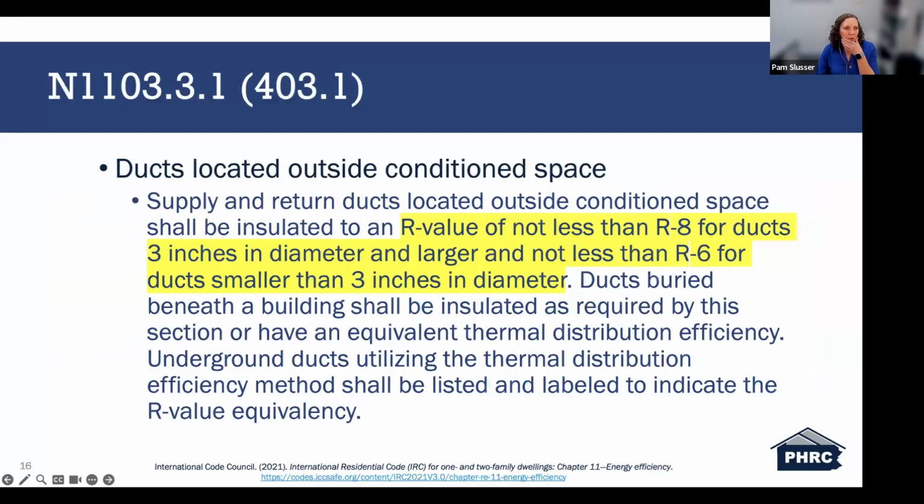So moving along with those codes, there are base codes that we start with. So I'm going to touch base on some of the codes that relate to ductwork. This section of the code addresses duct insulation when ducts are located outside the conditioned space. The text you see on the screen is direct code language that I pulled from the ICC.